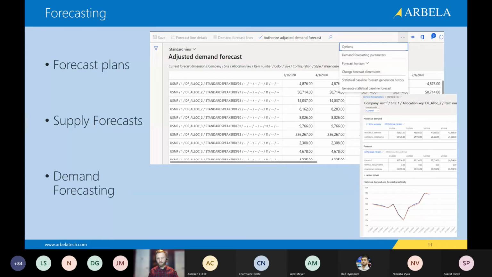I can also look cross-company at multiple legal entity forecasts within this tool. And then from there, I have the ability to reforecast, authorize that forecast into my master plan. I can look at historical demand and forecast graphically. So we actually have some built-in KPIs. We see a lot of people using Power BI now to compare things year over year, for example, as well, and extracting this data from Dynamics 365 after it's been brought in.